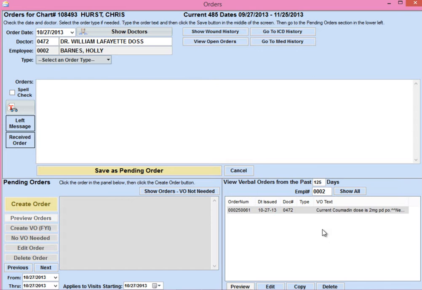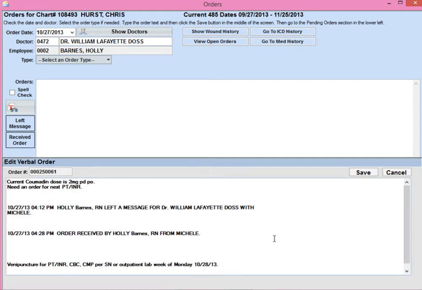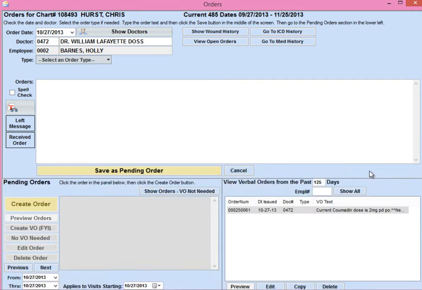By default, it only shows the current user's orders. To view all orders created for this patient, you will need to click on the Show All button. If you need to edit the order you just created, select it from the right side and click on the Edit button. Make your changes here as needed and then click on the Save button.